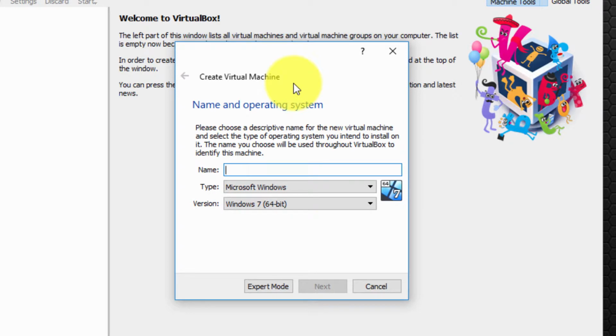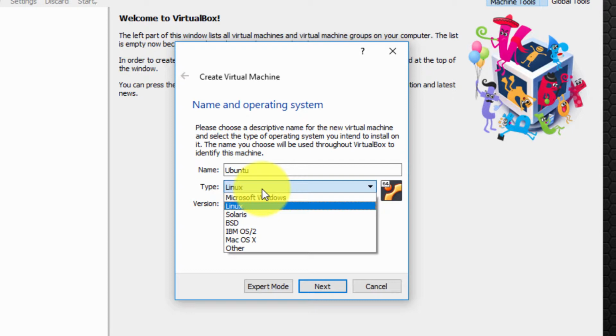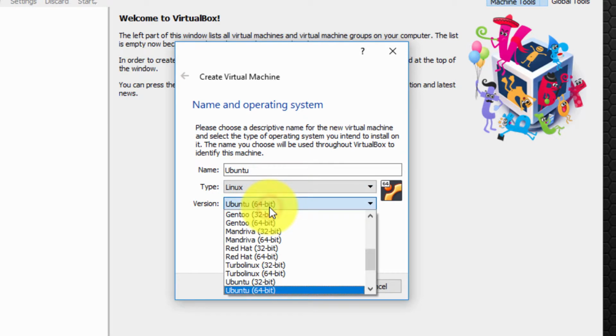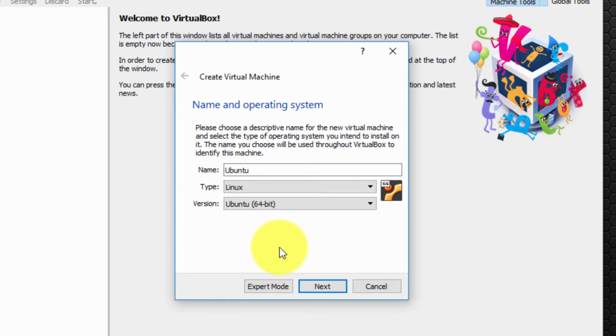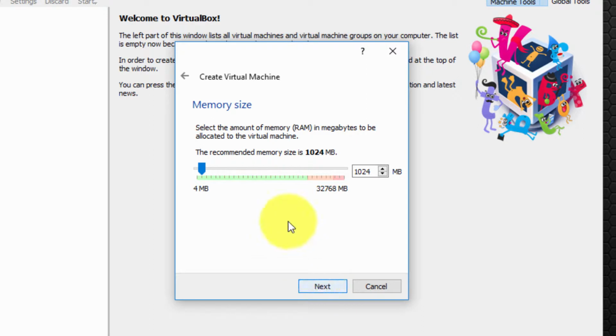And we're asked for several details: the name and the operating system that we intend to install on our virtual machine. Okay, so I'm going to choose a really obvious name, Ubuntu, because that's going to be the name of my operating system. The type I'm going to leave selected as Linux, and then the version I'm going to leave selected as Ubuntu 64-bit. That's the version I intend to install later on. Okay, great. Select Next.